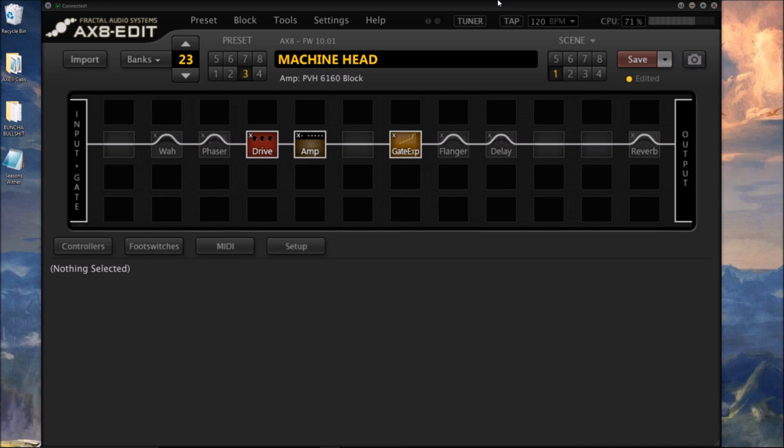Make sure you're on an empty preset, unless you want to overwrite an older preset, because it will just throw it on whatever block you have selected. Of course, you could save it to another number if you want to move it that way.